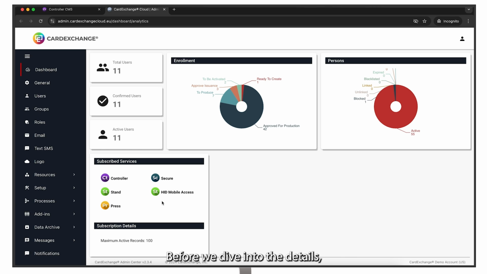Before we dive into the details, it's important to mention that the Admin Center's dashboard provides a quick overview of your system's key metrics, such as user activity and cardholder statuses. For a detailed guide on how to use the dashboard, check out our other video titled How to Use the Dashboard in CardExchange Admin Center. You can find the link in the description below.